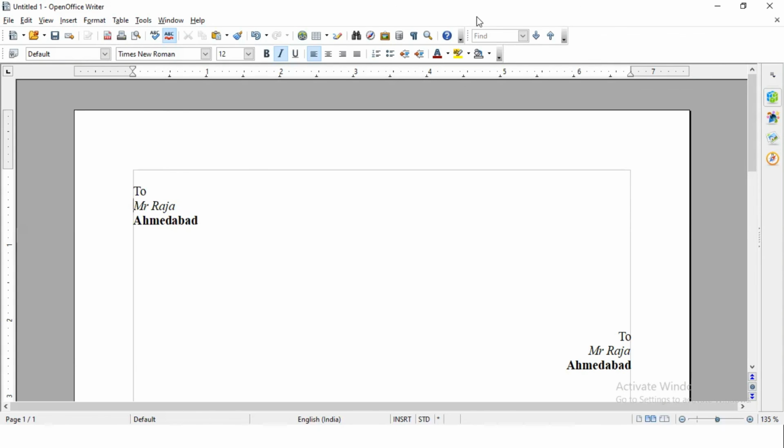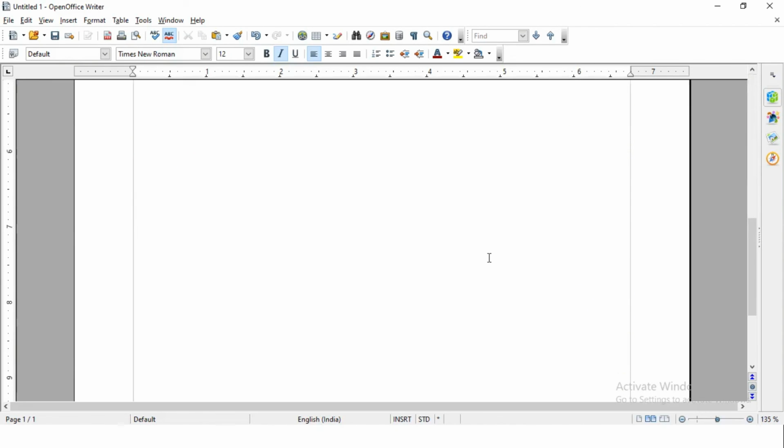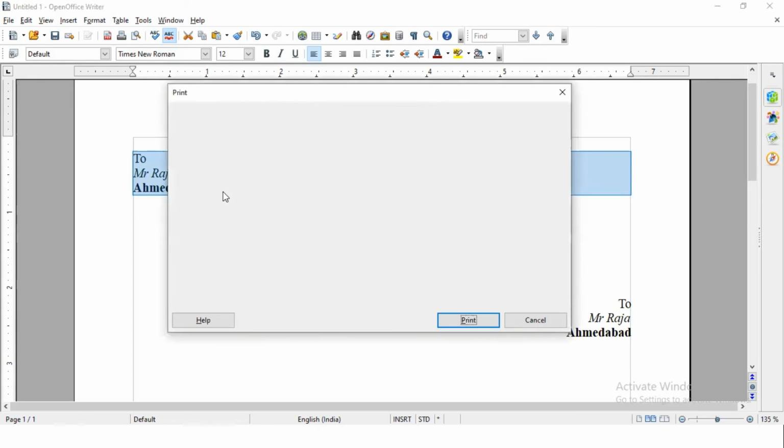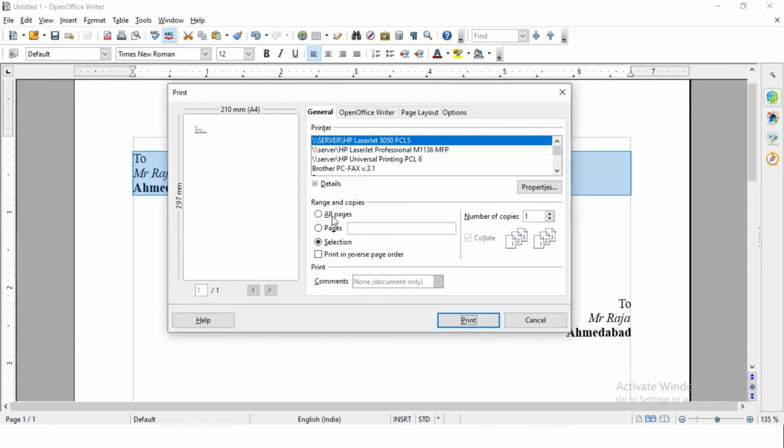Then we can print the selected text or selected pages of the document. For example, when we give the print command, whatever is there page wise will be printed. But if you want to print only this much part, for example, first of all we have to select that, go to print. Give the print command, and here you get all pages, or if you want to print particular pages. For example, if there are 5 pages and you want only pages 1 and 2 to be printed, at that time select this and write here pages 1, 2 like that.